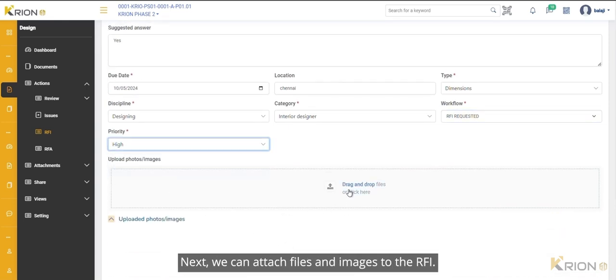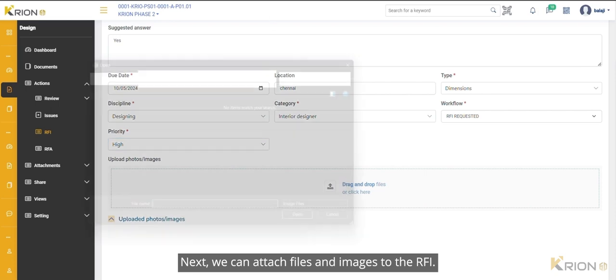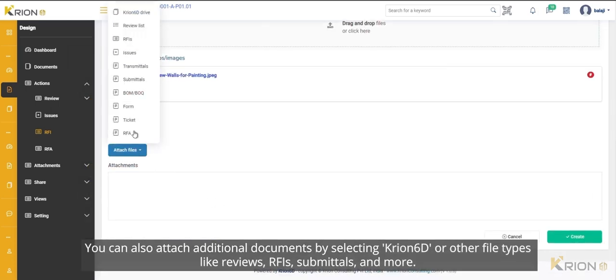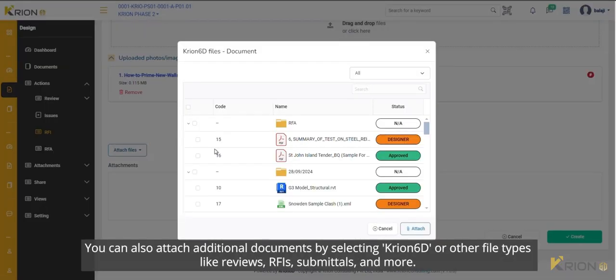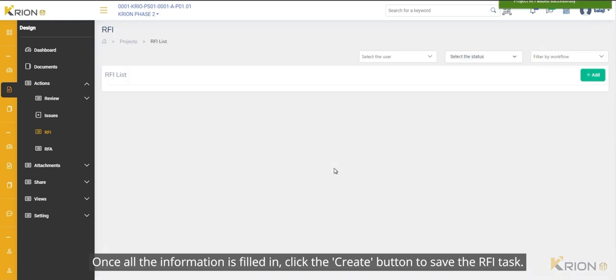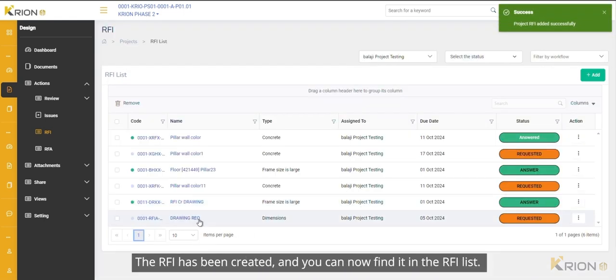Next, you can attach files and images to the RFI. You can also attach additional documents by selecting Krion6D or other file types like reviews, RFIs, submittals, and more. Once all the information is filled in, click the Create button to save the RFI task. The RFI has been created, and you can now find it in the RFI list.